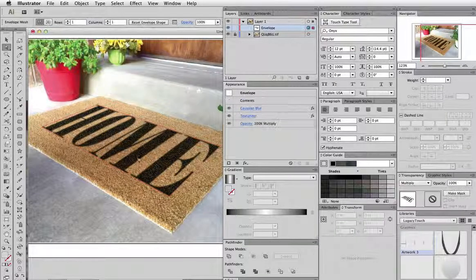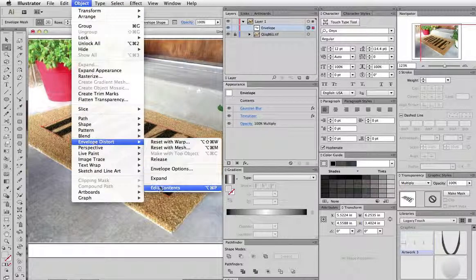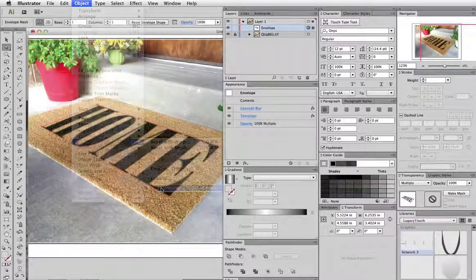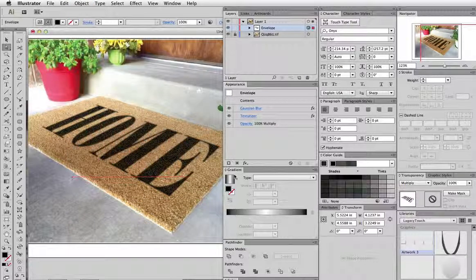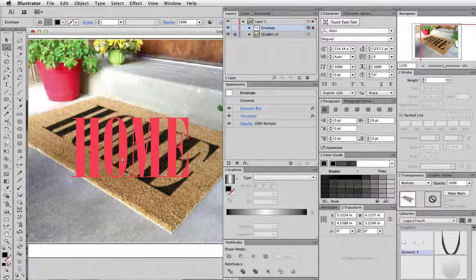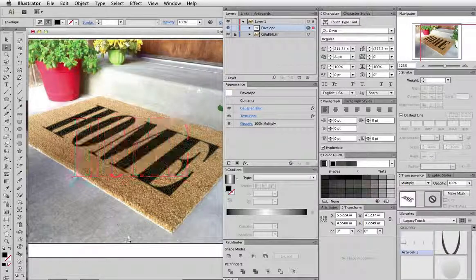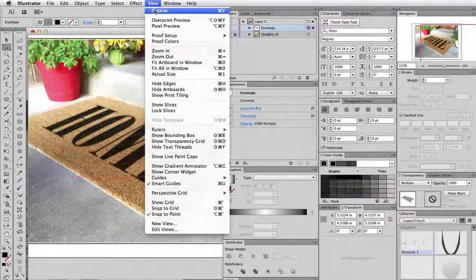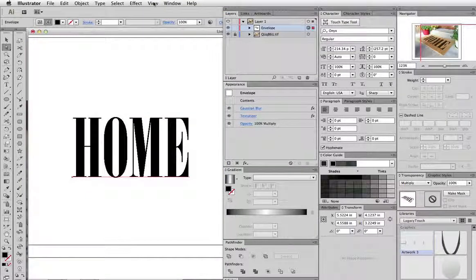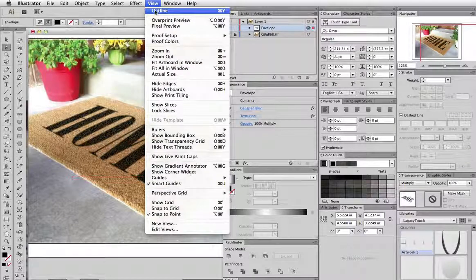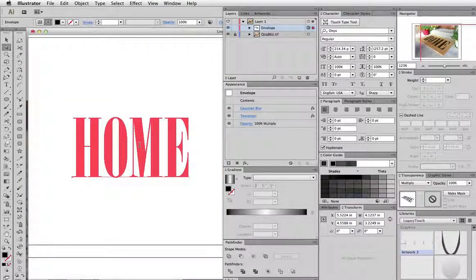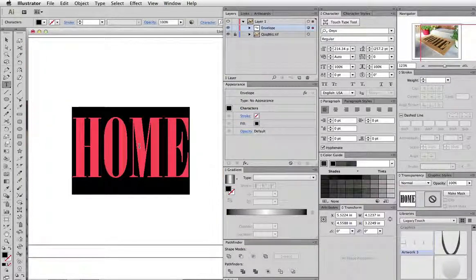Now if I want to edit that text, I can select it, go back up to Object, Envelope Distort, Edit Content, and it opens up that distortion mesh and allows me to edit the text. If I hover over the text, it'll show the undistorted view. If that's confusing, you can toggle to outline mode. Command Y or Control Y will toggle between these two modes, and so you can edit that text. Let's say we want to say welcome instead.